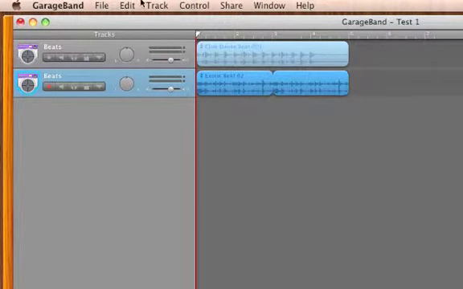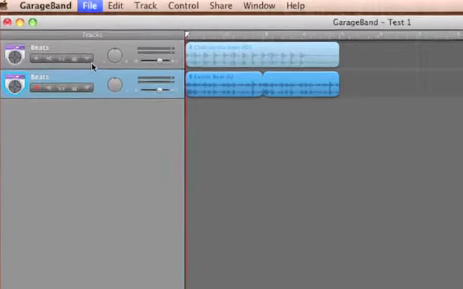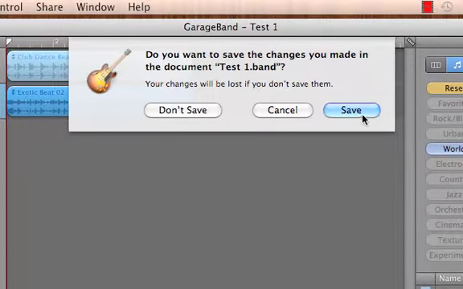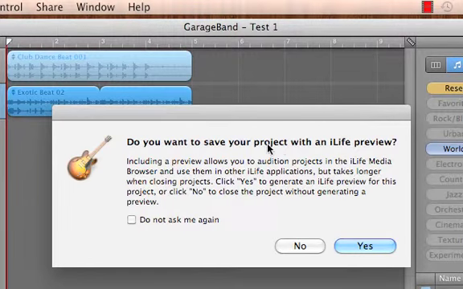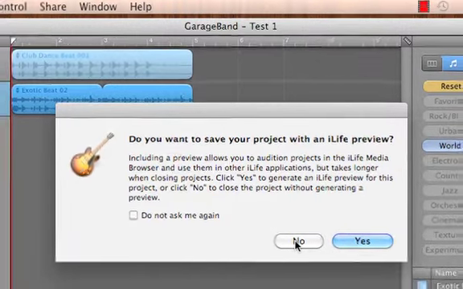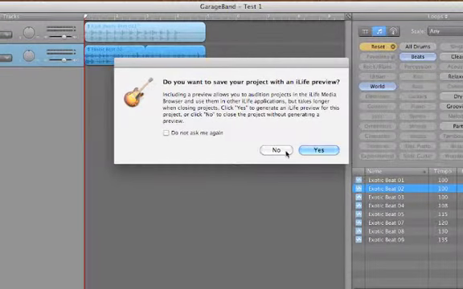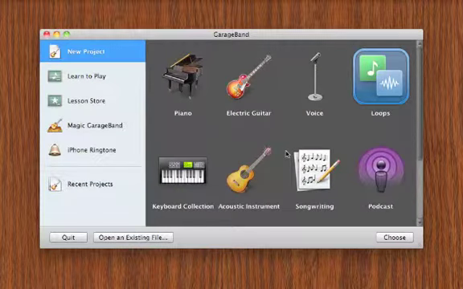Now, let's look under File and choose Close. Since we didn't save our work, GarageBand asks us if we'd like to. We say yes. Now the software asks us if we want to create an iLife preview. What this does is lets us preview our composition in GarageBand and other iLife software without opening the entire project, which can take some time when working on larger projects. It simply creates a quick mix and stores it in the GarageBand project file. We can choose No here for now, and are returned to the New Project dialog.